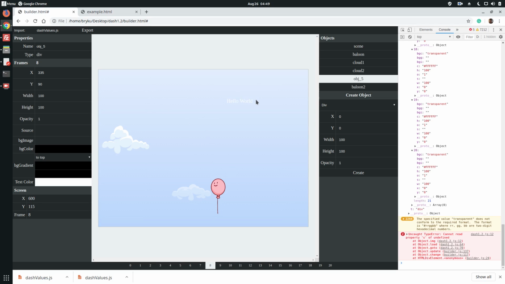And that is Flash remade for the web now.